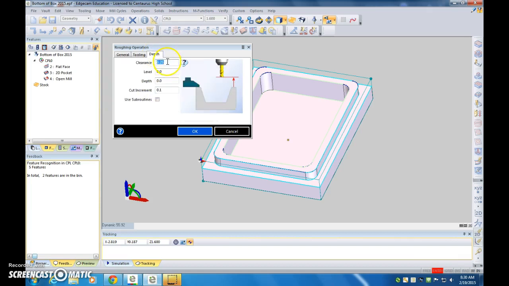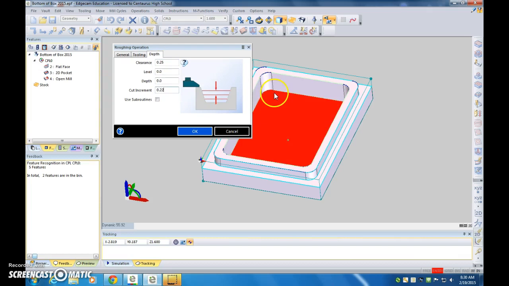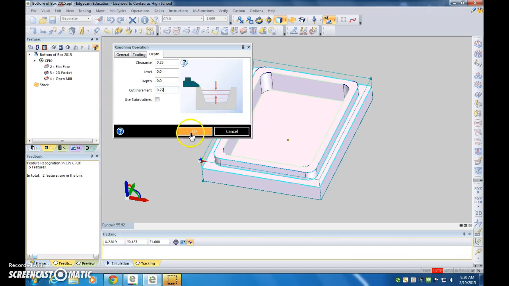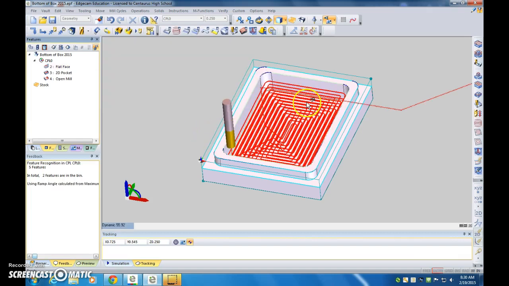And then go to depth. Clearance is preset to 0.25. You want the cut increment to 0.22. You're cutting down 0.65, so if we go 0.22 increments, then 3 increments will make the cuts all the way to the bottom. So let's click OK. You can see this tool path. You can see that from this top edge here, there's 3 layers of cutting that it takes to get to the bottom.